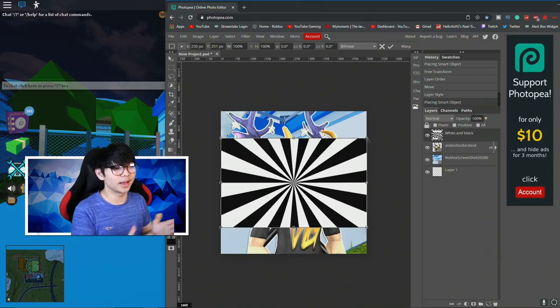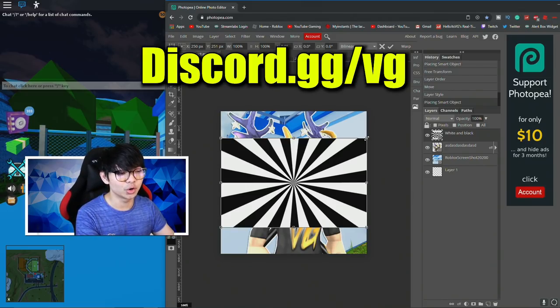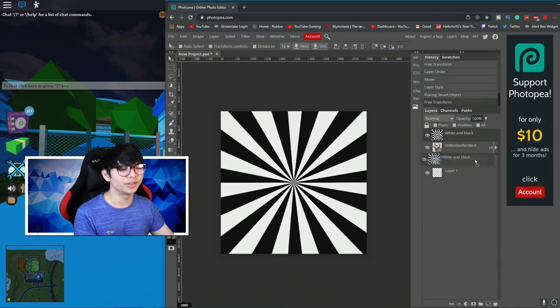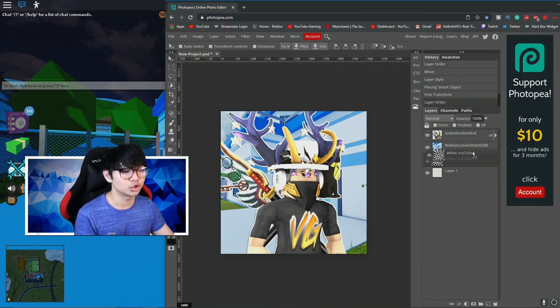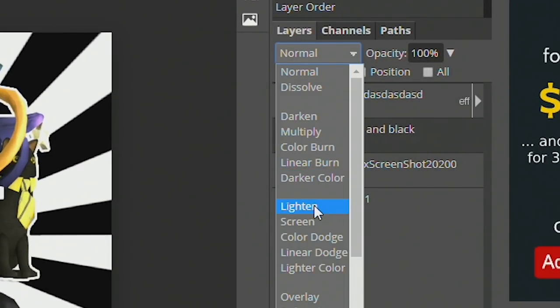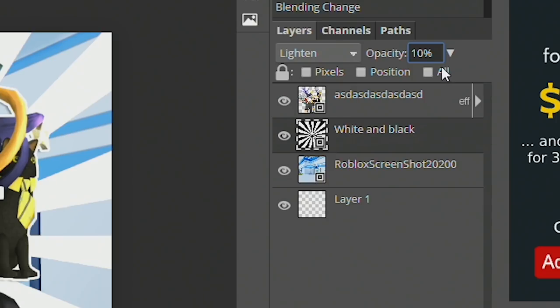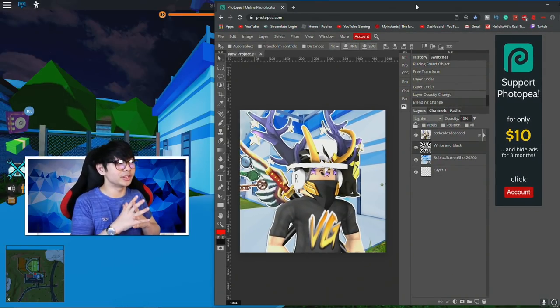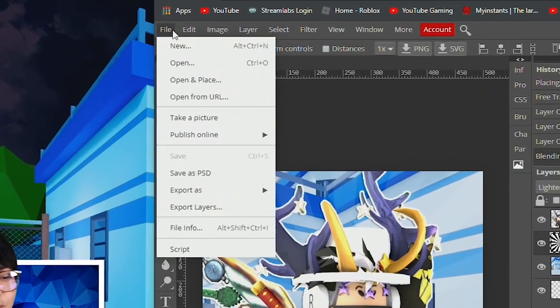You can find some black and white stuff like this, guys, on Google, or you can join my Discord to get that. And now you just move this to the background, and now you should be good to go. Check this out right here. Make sure this is set to lighten, and make sure this is 10%, and that is going to look phenomenal, guys.